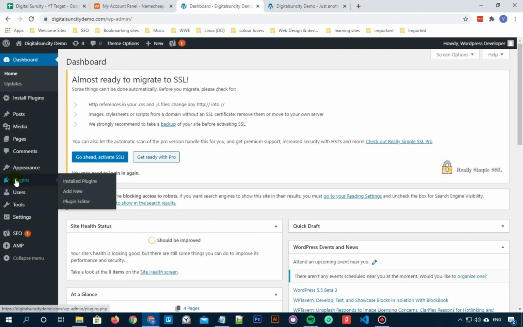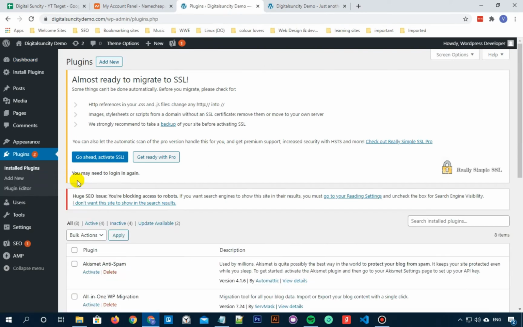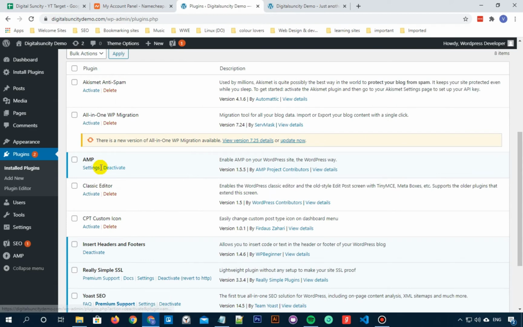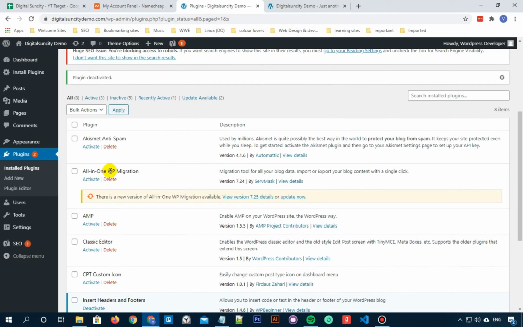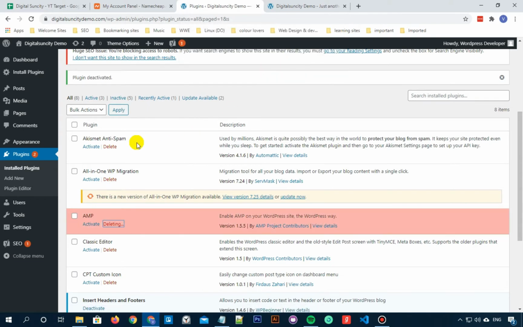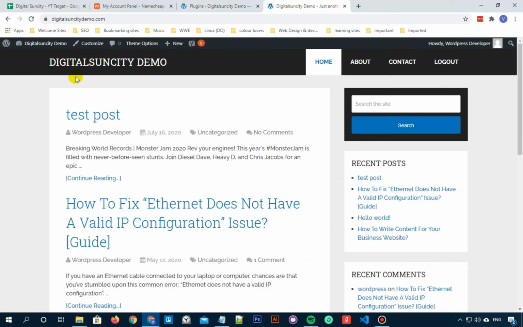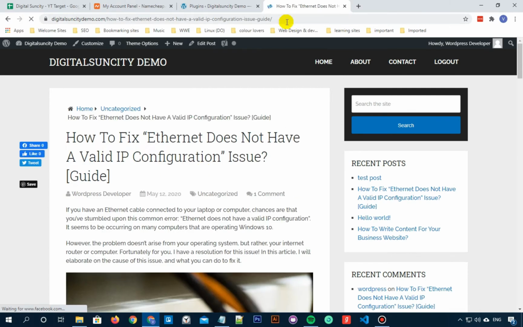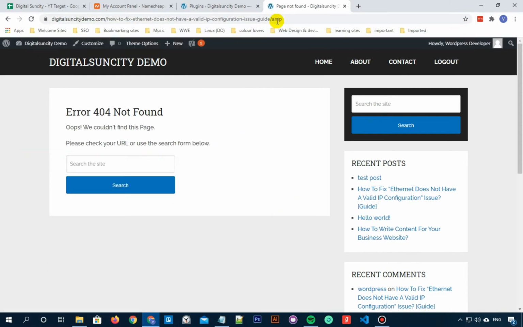So go to plugins and then click on installed plugins. Now you might have installed it so that you can enable the AMP feature. So first you need to deactivate it. Then click on delete and delete this plugin entirely from your WordPress website. Now disabling this plugin will remove the AMP versions of your articles from the website.